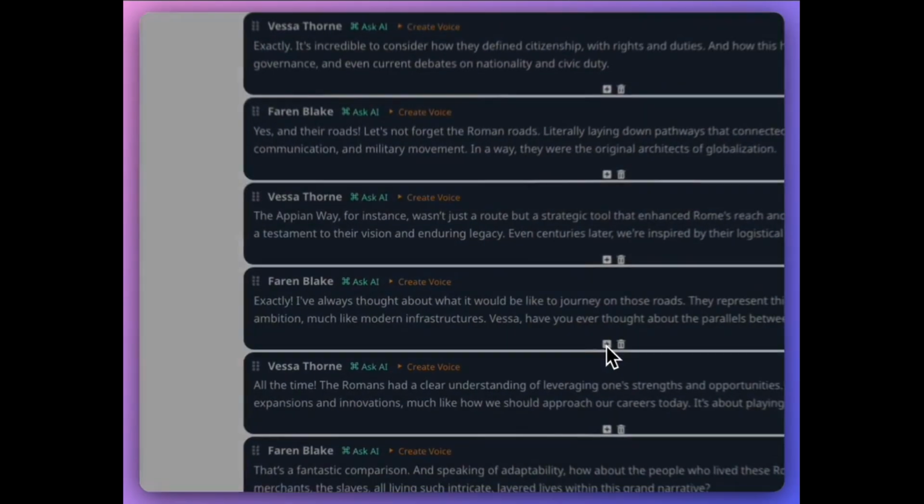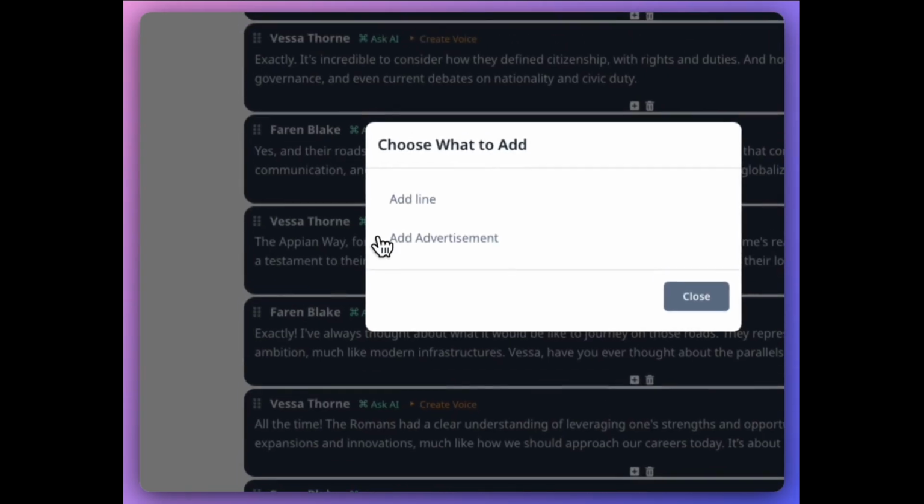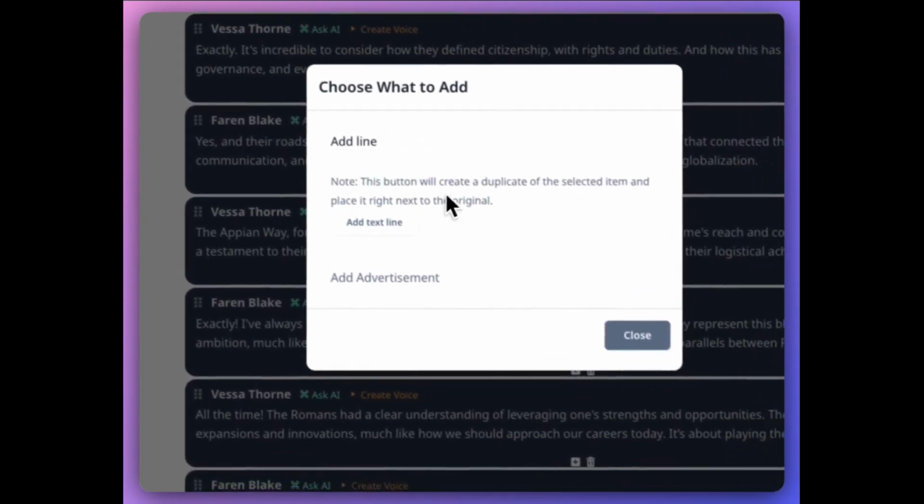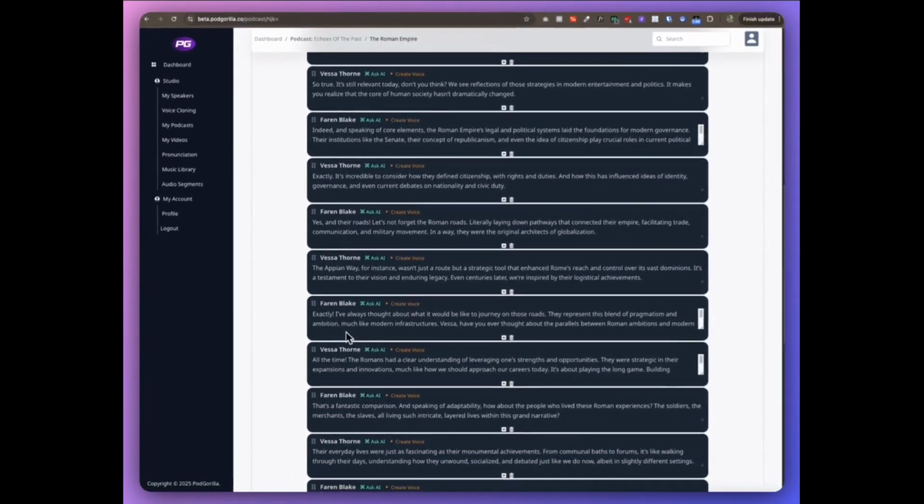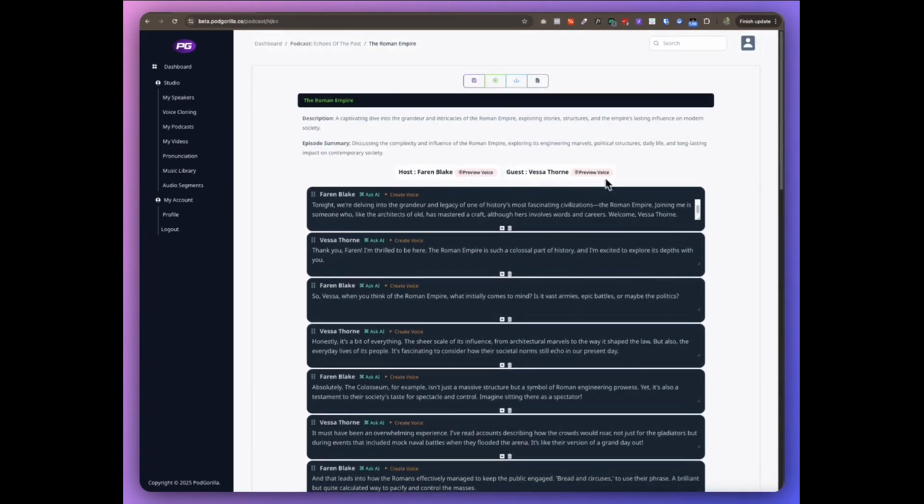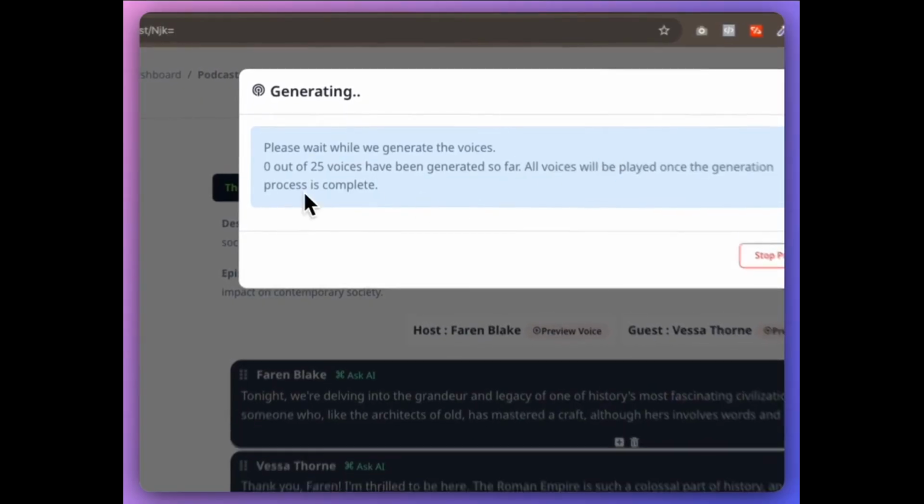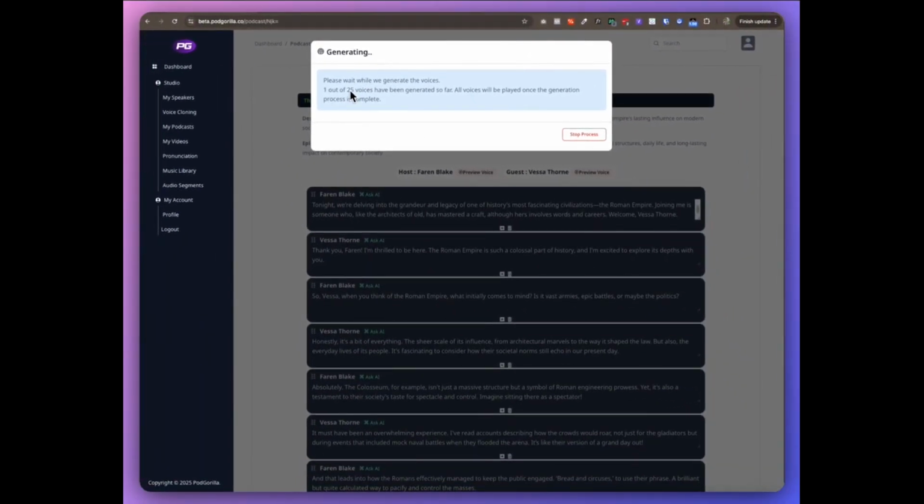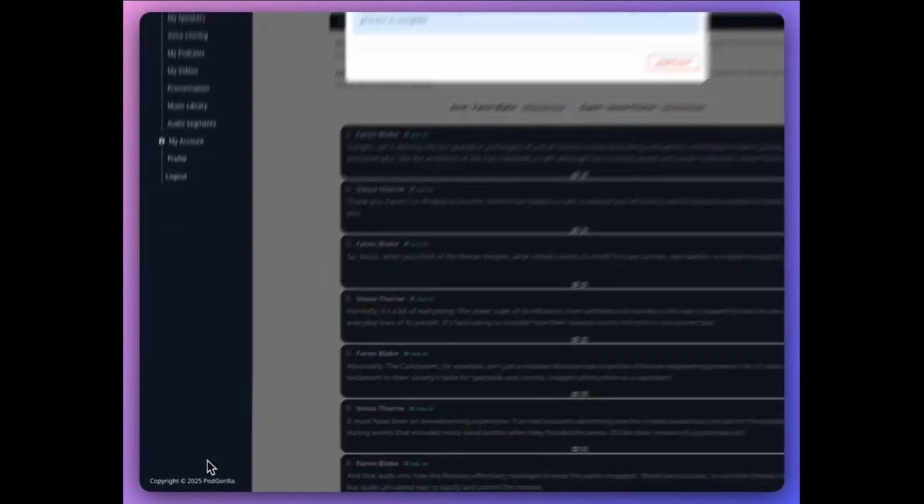I can even add more dialogues, so I can click on the add line button and it's gonna add another line for me to add more dialogues. Once I'm happy and finalized with the podcast script, I can go ahead and click on this button and it's gonna generate all of the voices for me. I'm just gonna pause it here and come back once it's done.